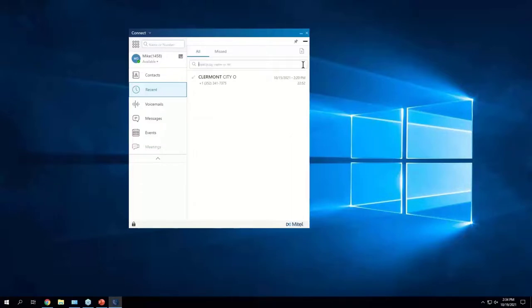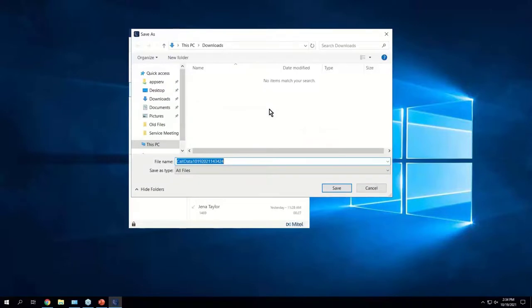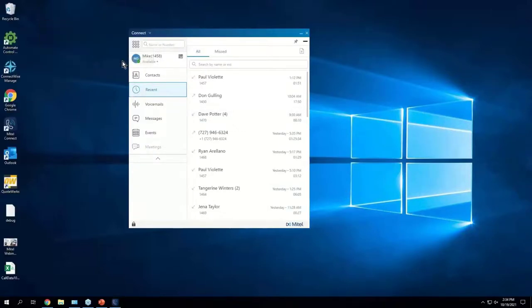One other option that we've got here in the far upper right-hand corner, if you do want to analyze this or sort it some different ways, you can export this data. You can choose either today, the last week, or the last month, and that's going to provide an Excel spreadsheet that will contain that call data for you. Let's look at that real quick.